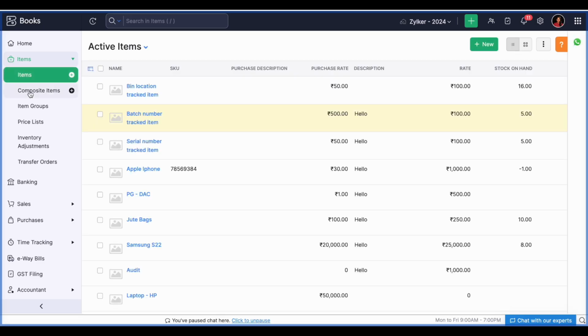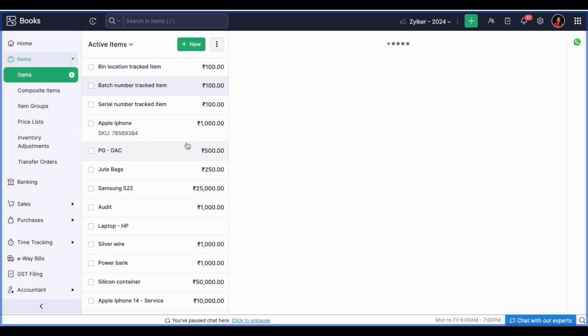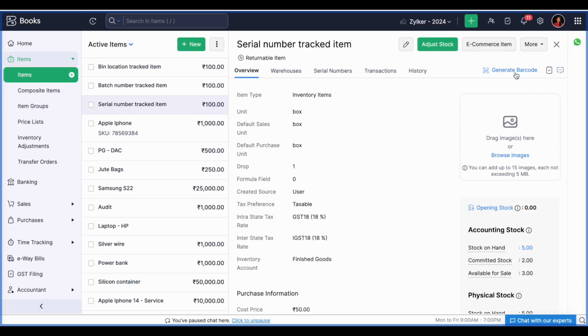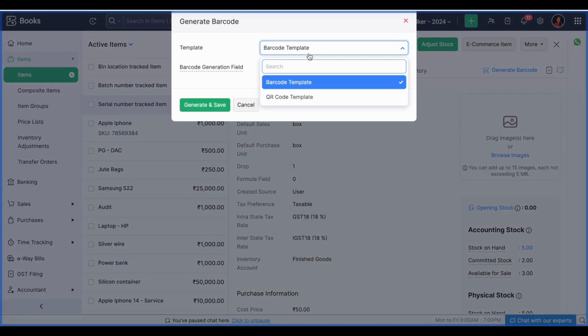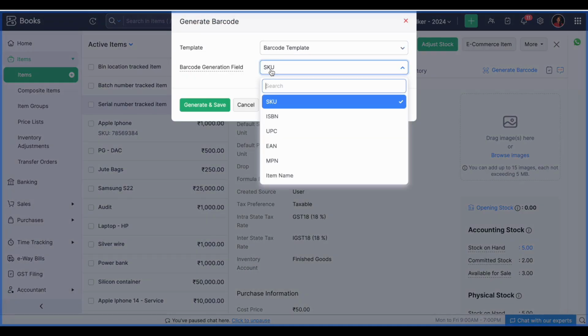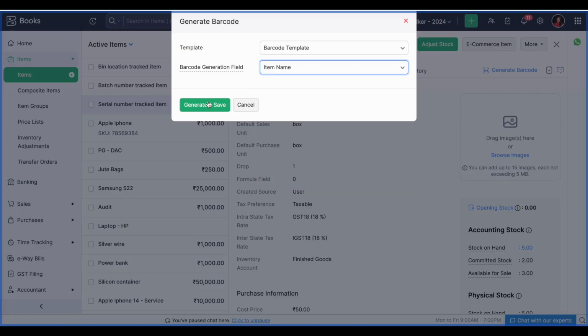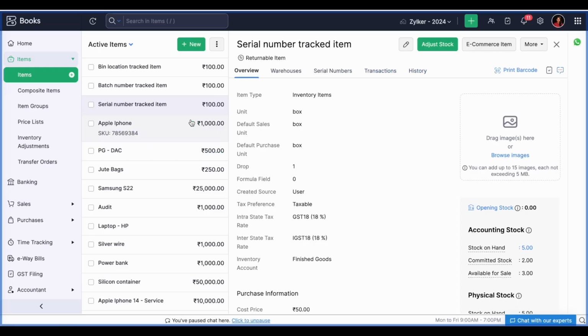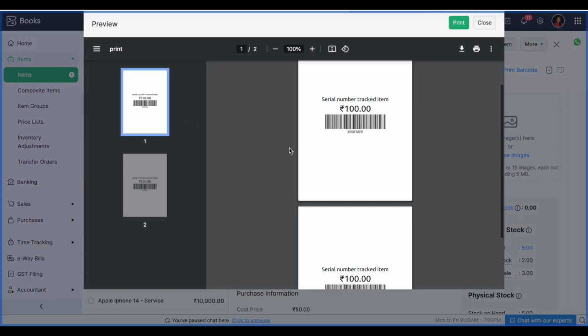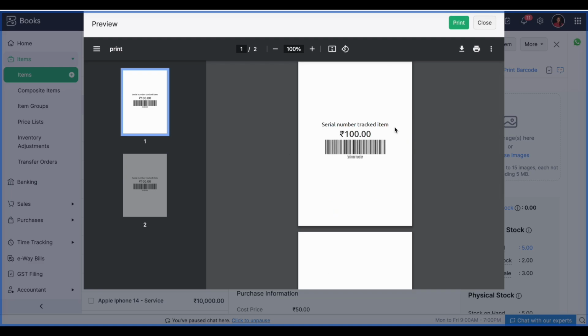In order to generate it, you can go to items and select any one of the items. You'll be able to see the option generate barcode. You can just click on it, choose the template, and choose the field with which you want to generate this barcode. Here I'm selecting item name, and you can click on generate and you will be able to see an option to enter the copies. I'm entering 2 as copies. You'll be able to see the options, so from here you can just print the barcodes and use them on your items.